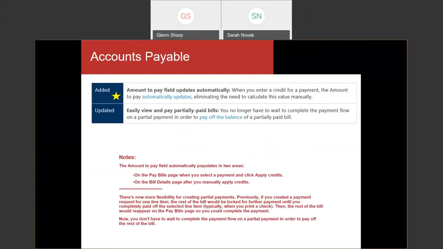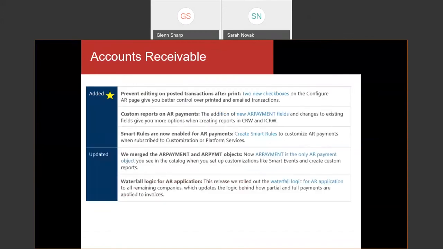Our next is accounts receivable. To prevent editing on posted transactions after print, two checkboxes on the configure AR page give you better control over printed and emailed transactions. And custom reports on AR payment.